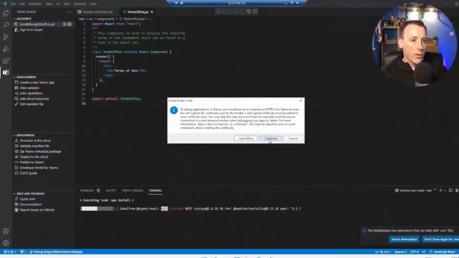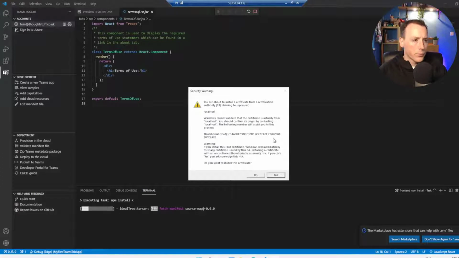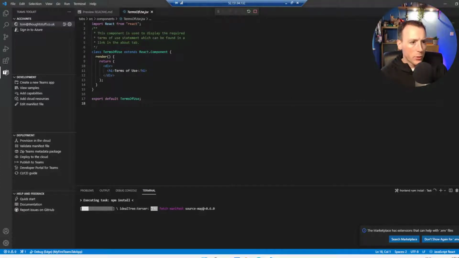All right. So let's talk about this message that's popped up. To debug applications in Teams, your localhost server must be on HTTPS. Okay. So you may skip this step. So Teams wants to install a self-certified certificate. Okay, we're cool with that. I think that's the thing it told us might happen. So we'll click continue to that. And yes, to install the certificate.